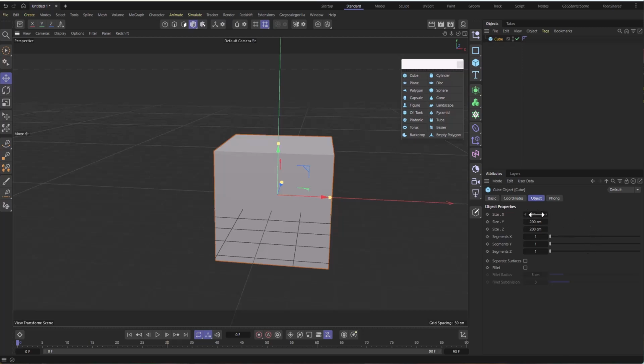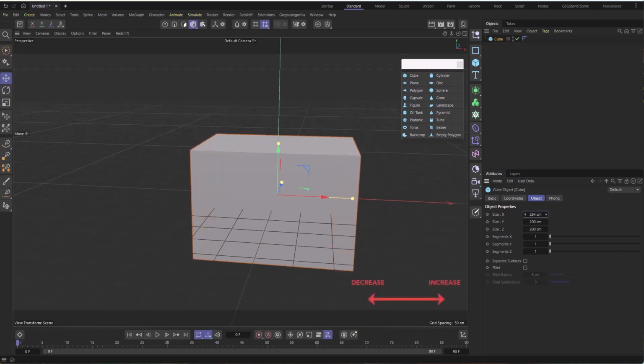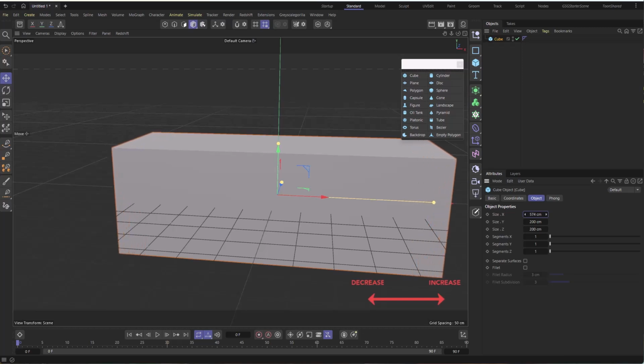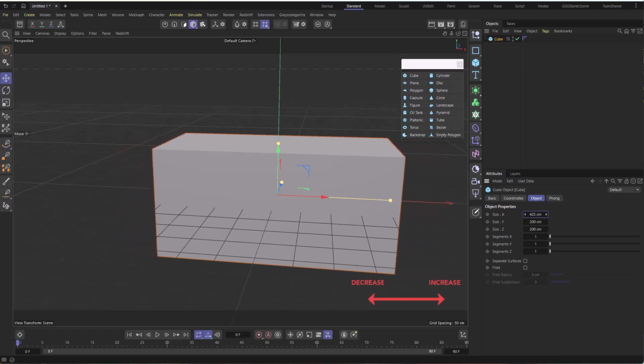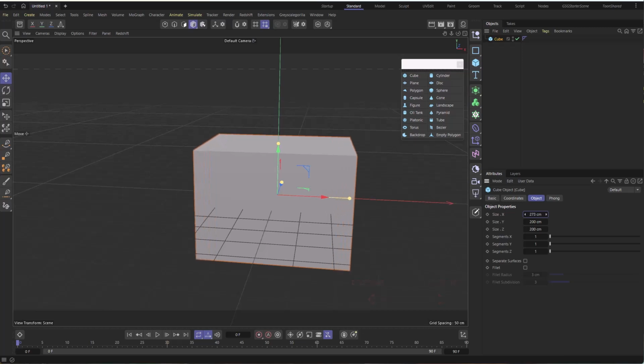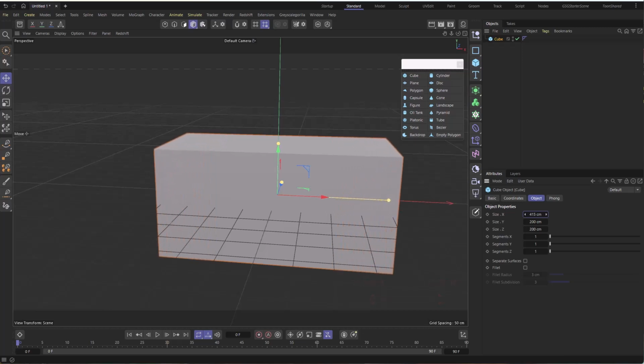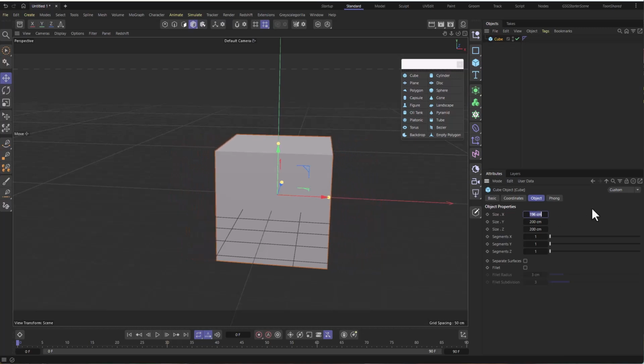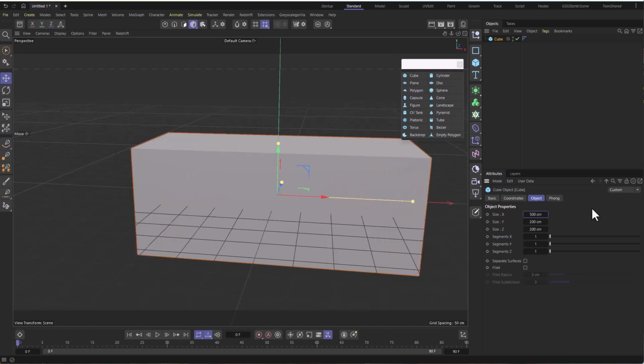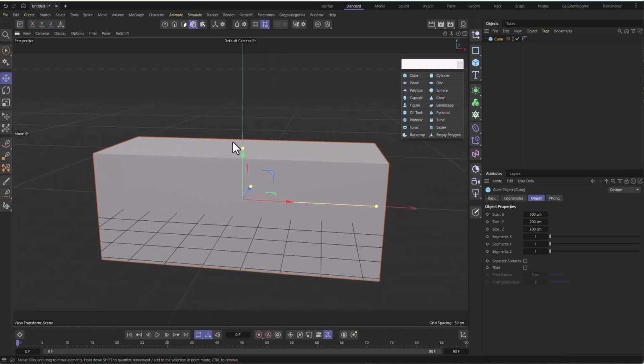First would be by clicking and dragging. Holding my left click, if I click and drag towards the right, I am increasing it, whereas if I click and drag towards the left, I am decreasing it. This is done without letting go of the mouse. What I am changing here is the size in X, meaning the width of this cube. Another way to change it is to just type in a number, so 500 for example, and it will turn that cube into a 500 centimeter wide cube.